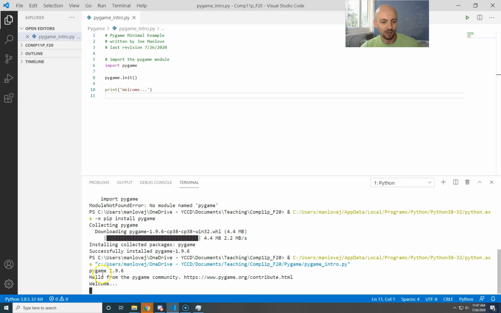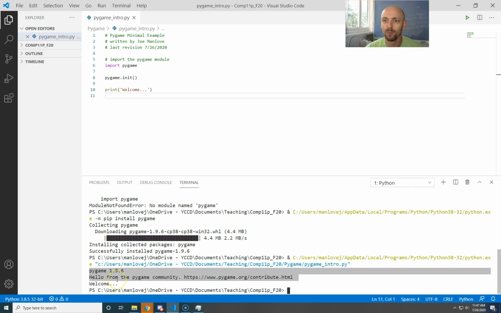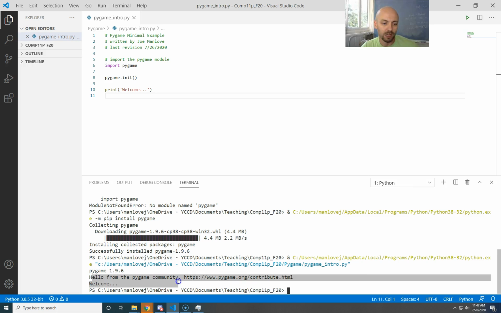Now if I hit run, all right, we got these two little notes that apparently came out of the init method, and then we got my little print line to myself. It tells me which version of Pygame is running, and then it told me hello from the Pygame community, and here's the website for Pygame. This is relatively common for big community organized packages. So that's what the init method does. This is now working as Pygame.